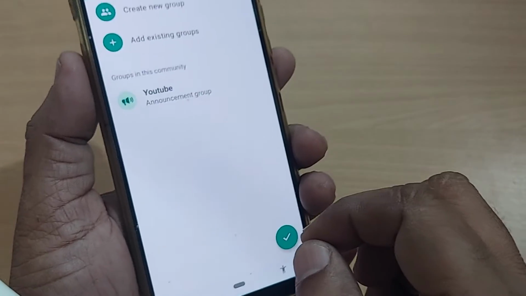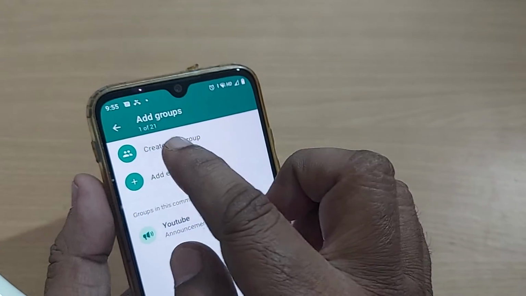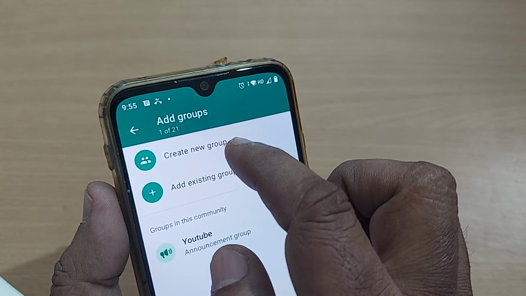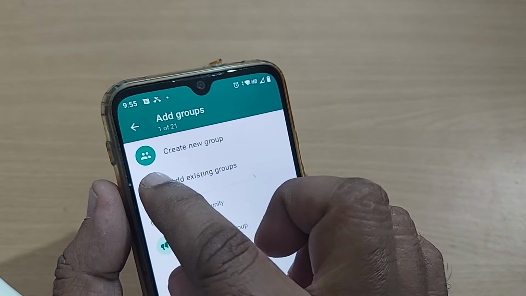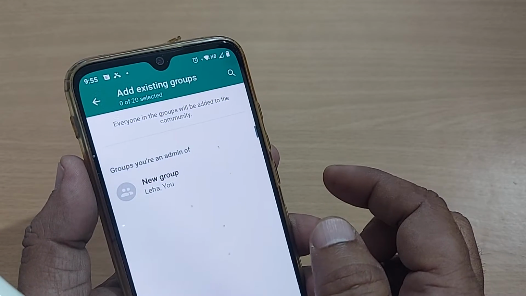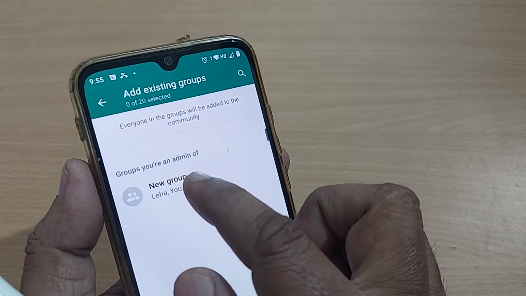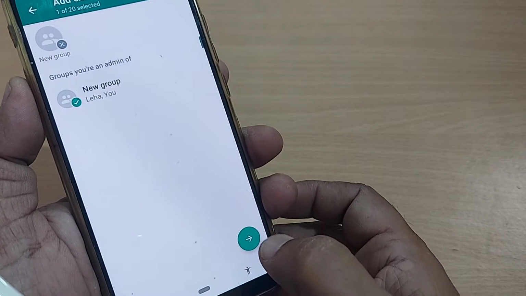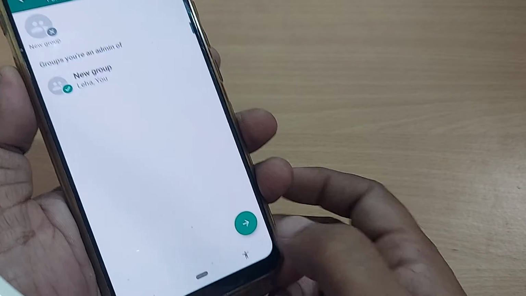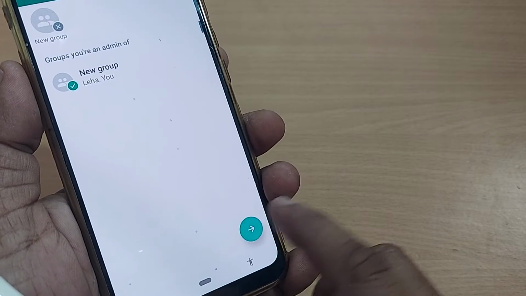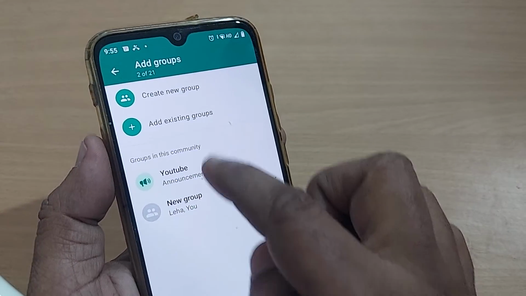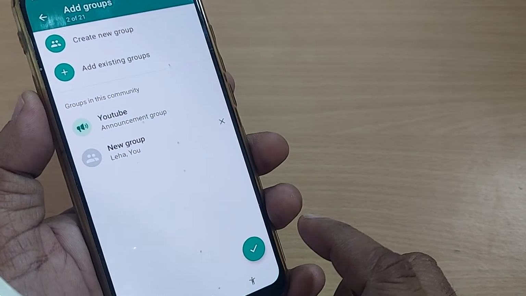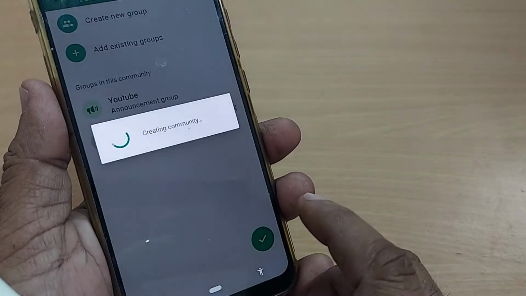Just click it, and it's showing: add at least one more group to create this community. To be in a community, you have to add two groups. You can create a new group here, or you can add existing groups. I'm going to add an existing group. I have a new group, so I'm adding this one also to the YouTube group. After adding it, just click here, so that now two groups are there under the community YouTube.